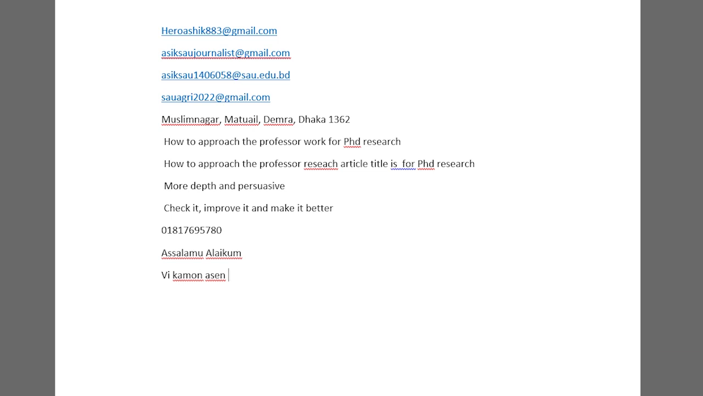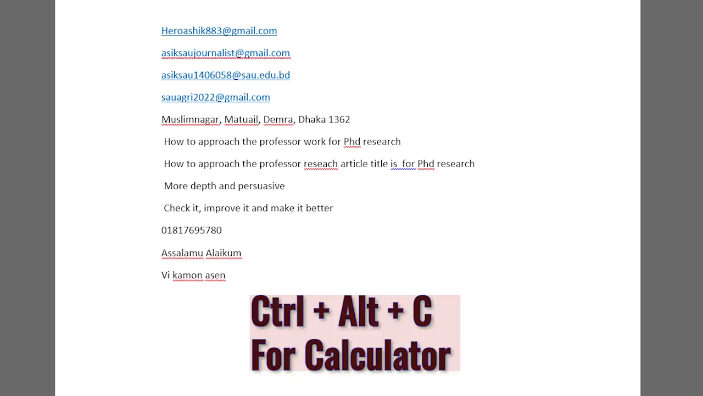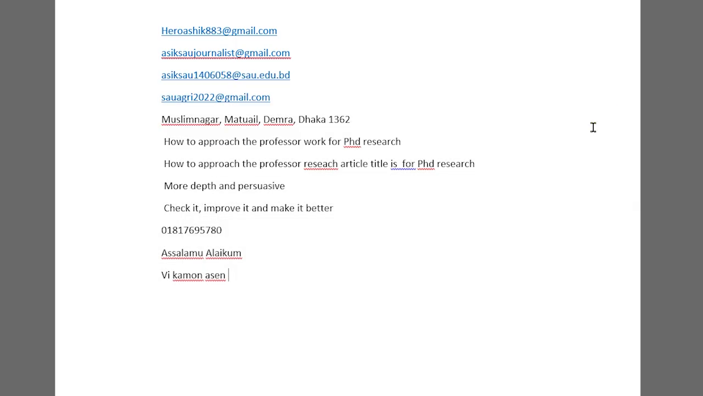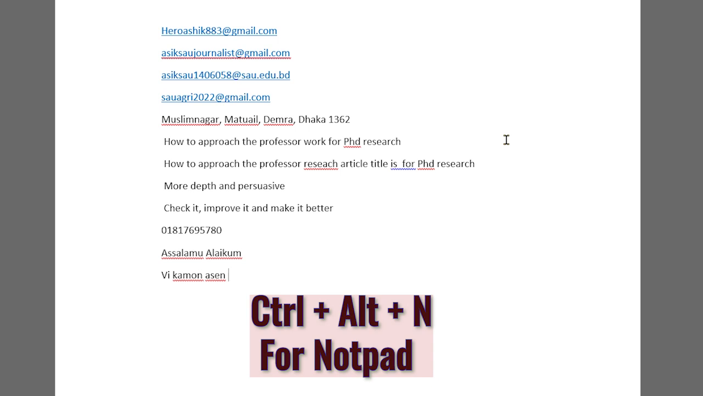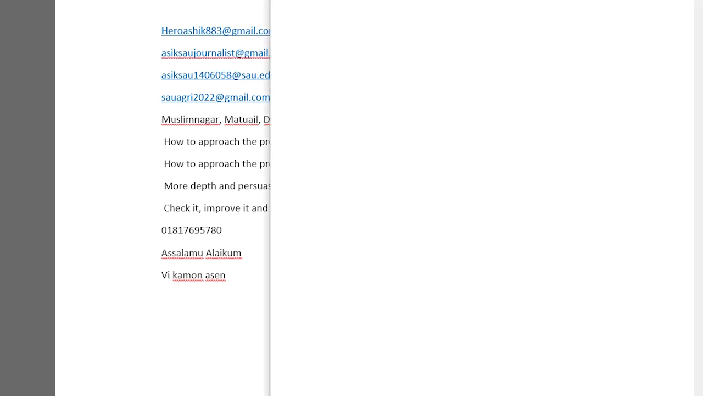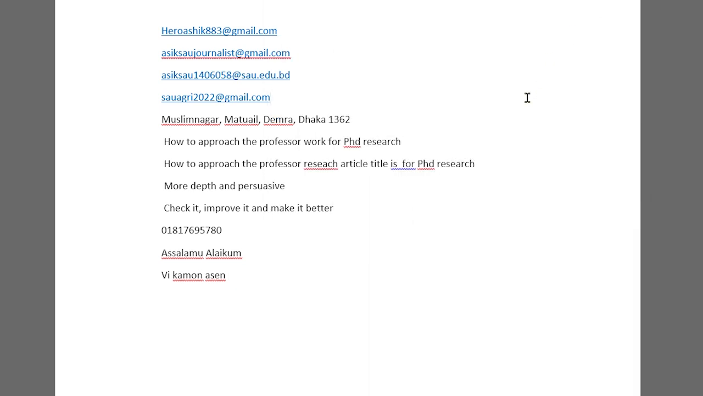And you can use it for opening the calculator and also Notepad. Like if you press Ctrl Alt C, it will open the calculator, and if you press Ctrl Alt N, it will open Notepad. So you can automate the process this way.